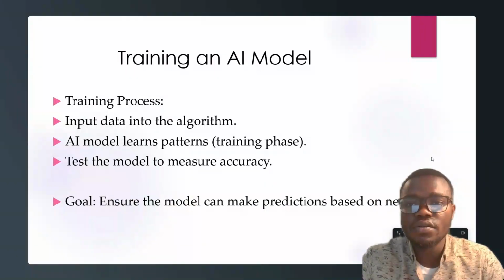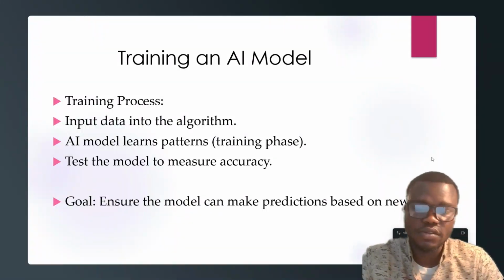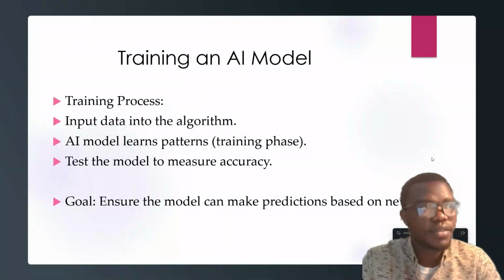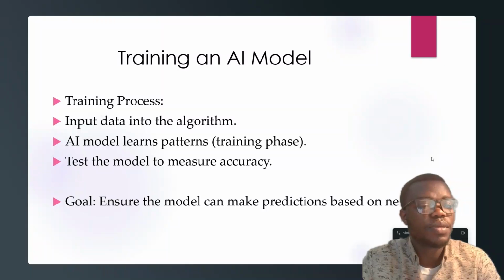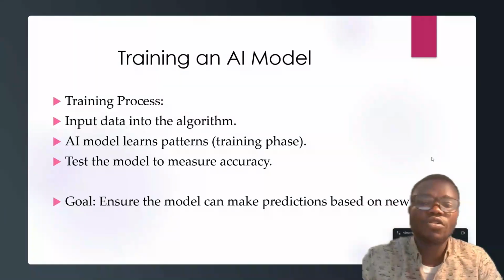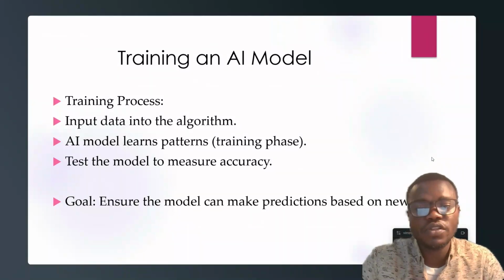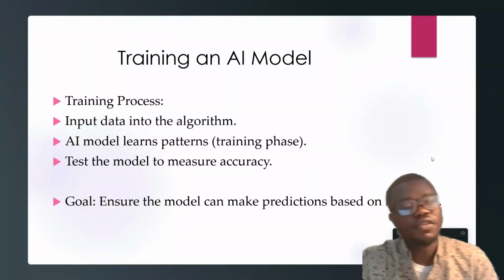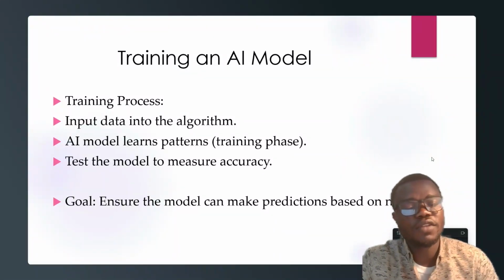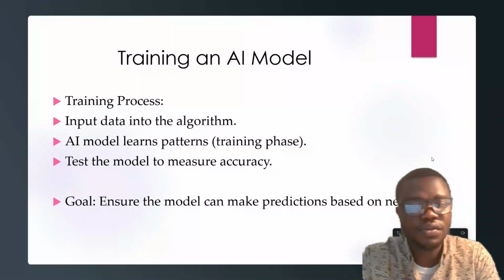Training an AI model, the training process. You input into the algorithm. You pull your input, which is your data, and then the AI model learns the patterns in the data. Then you can test the model to measure the accuracy by testing it against new data to see if it recognizes the pattern. Essentially, the model can make predictions on new data by learning from the old data, so it's able to recognize the new data and work with it.